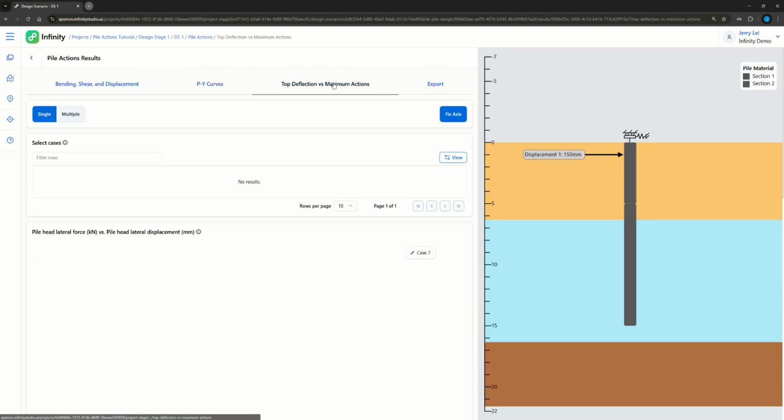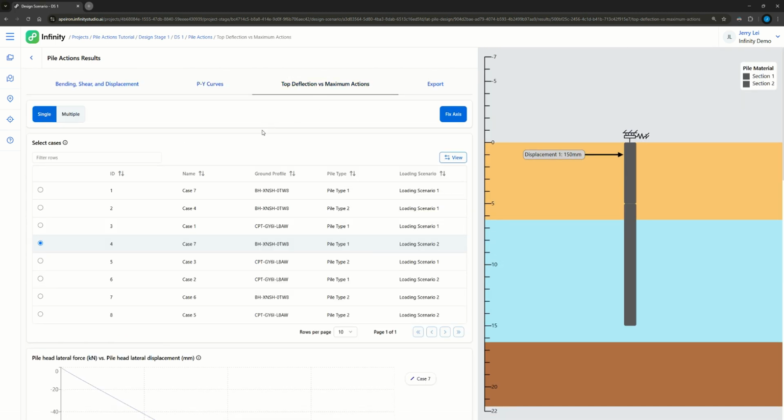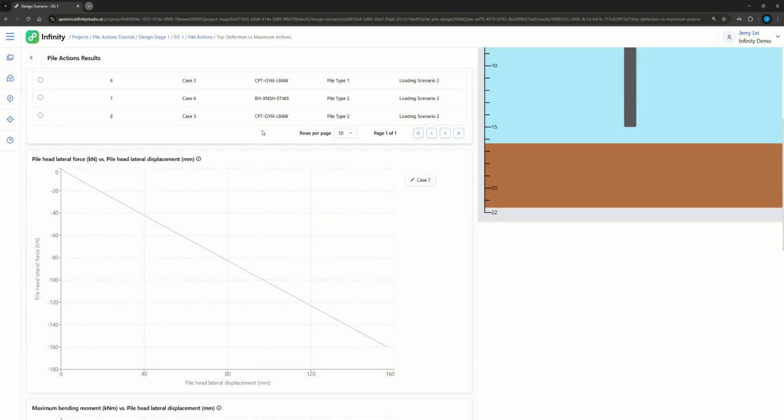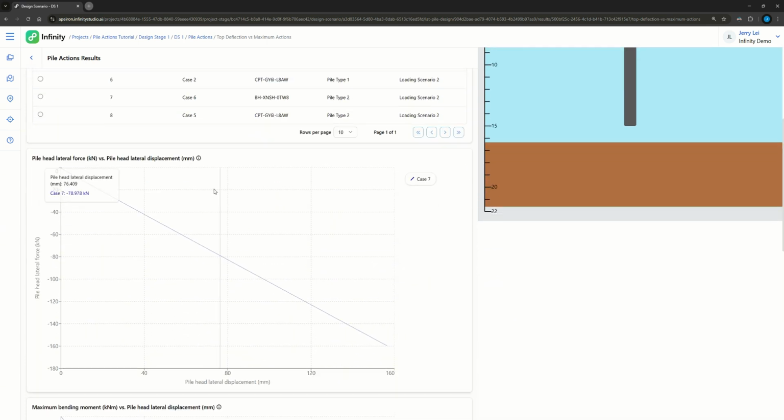And finally, we have the Top Deflection versus Maximum Actions tab. There are 3 graphs in this tab. The first one is the pile head lateral force versus pile head lateral displacements graph. This graph is essentially the pile top lateral spring. Note that this graph is direction sensitive. For more detail, check out our technical documentation.